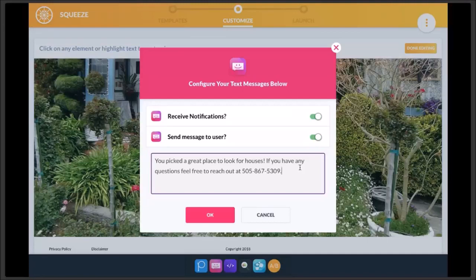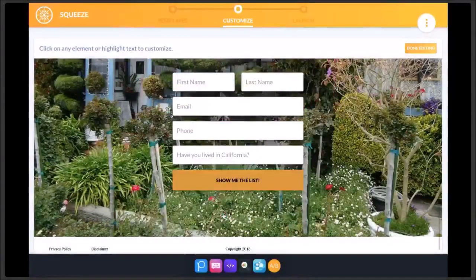Now, anytime an individual fills the form out, they will receive this message on their cell phone or on whatever text message device that they've got. So it's a very, very nice, neat, easy, automated way to get that first touch immediately and bump that conversion up. I love Texie. It's super cool.